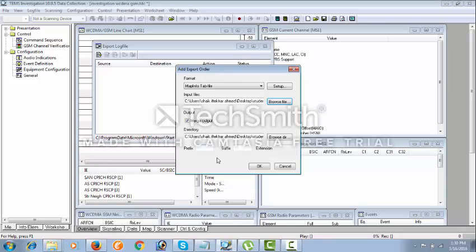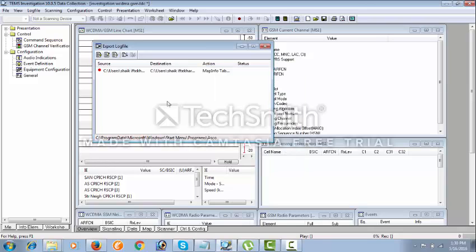Now here, give a prefix and suffix name, if you want to. Let's give it as 2G drive. Okay. Now do OK. Now here you have a button for run.